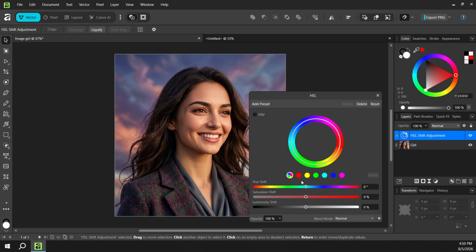If the skin looks too red or too green, gently nudge the hue slider a few points left or right and watch the preview update in real time. Small moves go a long way. Subtlety keeps skin looking natural.